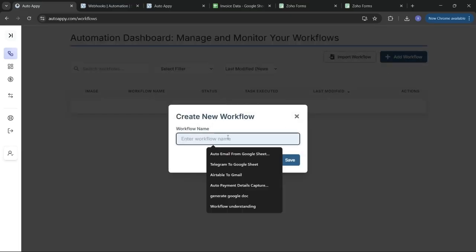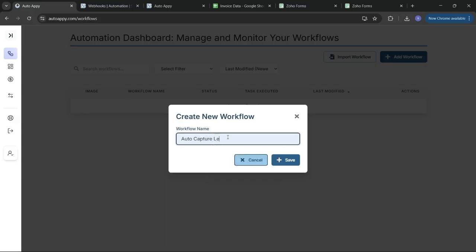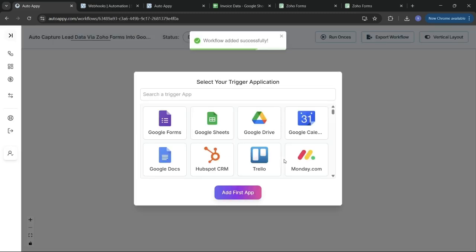So here let's give it a name as Zoho Forms, or maybe auto capture lead data via Zoho Forms into Google Sheets. So this is the automation which we have to cover for today. So now let's just save this and this will open up this particular interface in front of you which will prompt you to select a trigger node or a trigger application. So basically a trigger node is just a starting point to any of the automations you're going to create in future.